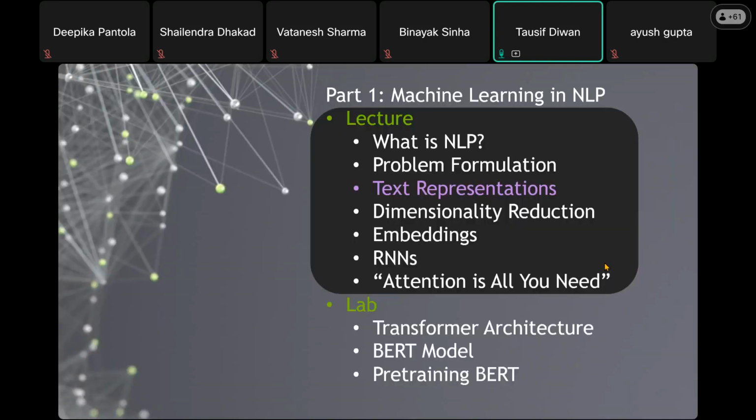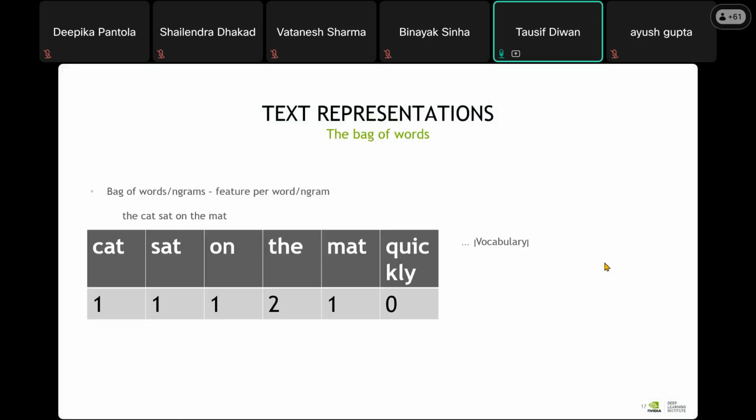Now text representation. The very basic algorithm that comes under the category of text representation is the bag of words. Basically, we consider that words are in a bag, and we just identify the frequency. Suppose just look at this. This is one sentence, and we are just calculating the frequency. The is occurring 2 times, cat is occurring 1 time, quickly is not occurring. So this is nothing but the overall vocabulary.